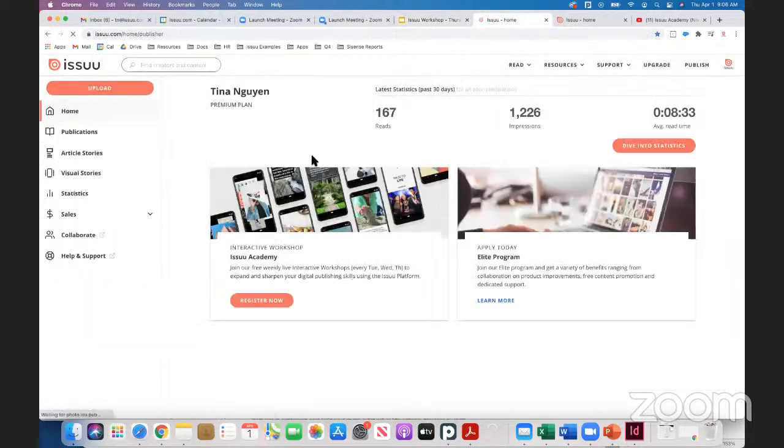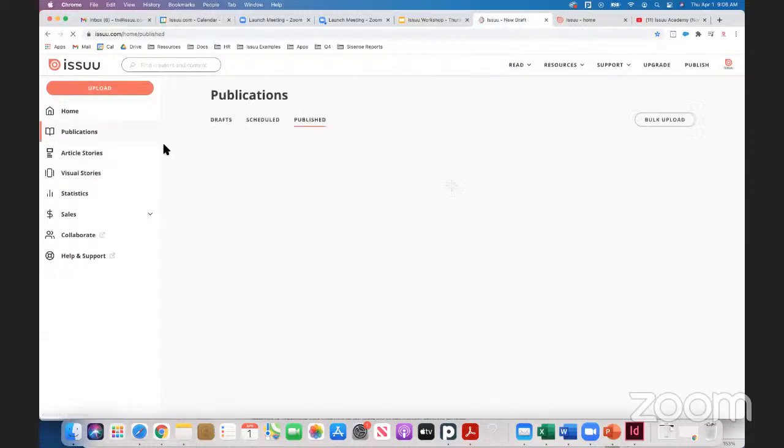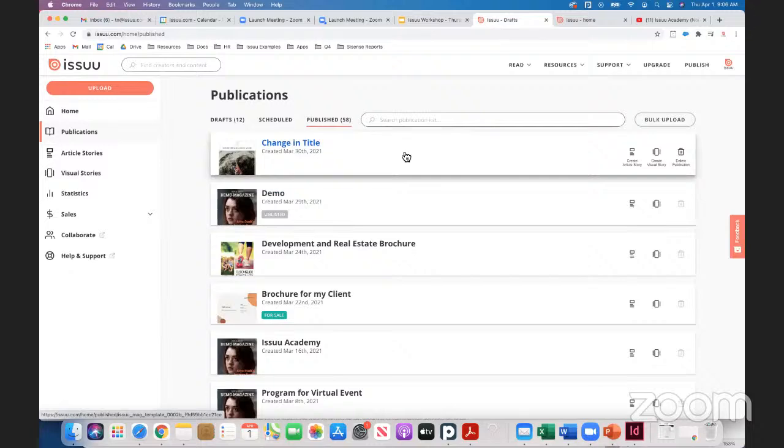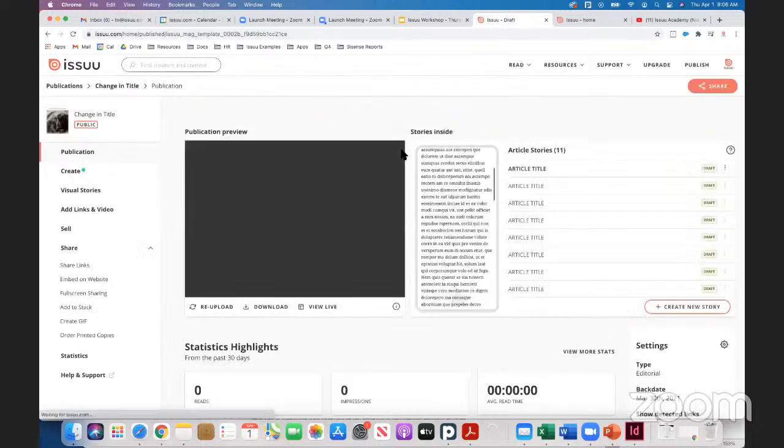So here we are on the Issuu homepage, and I will start off by showing you how to share out your documents directly after you have published your document on Issuu. Everything that you'll ever find on Issuu is located on this left-hand navigation panel here. So I'll press into publications. Great. And I'll press into this document here that I have up.